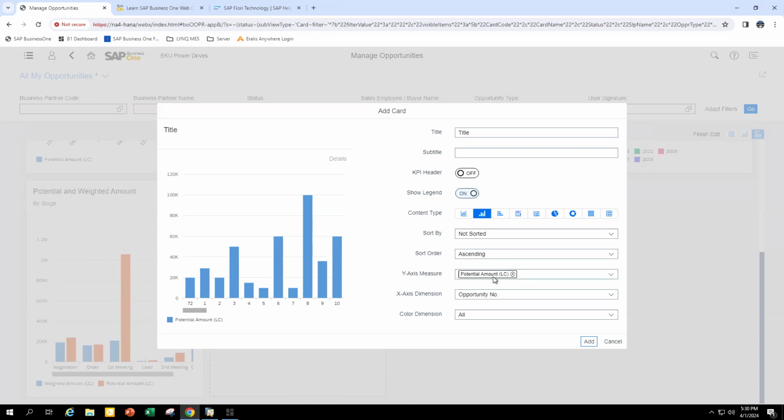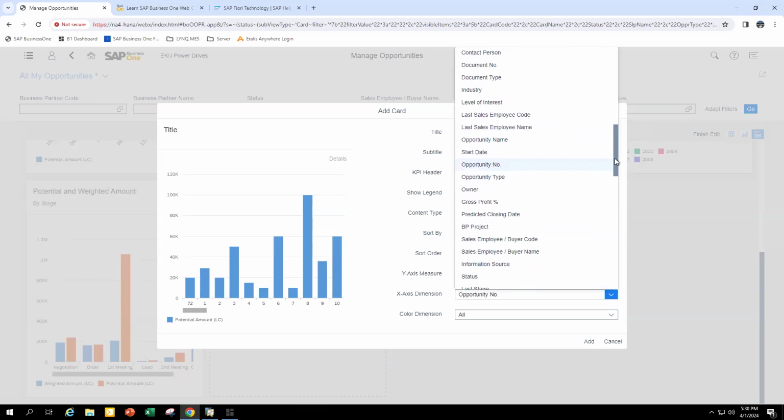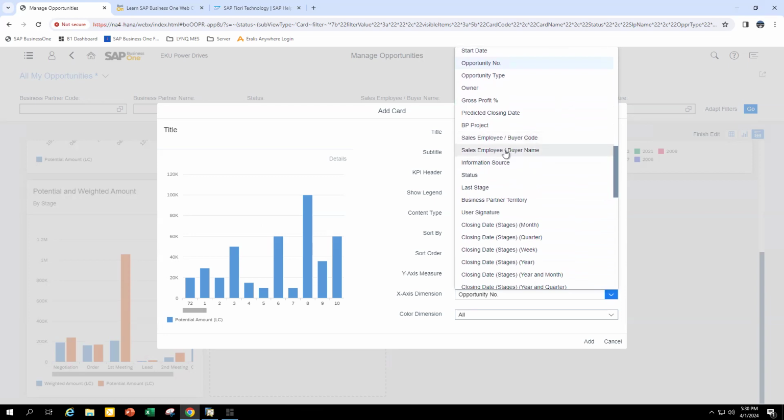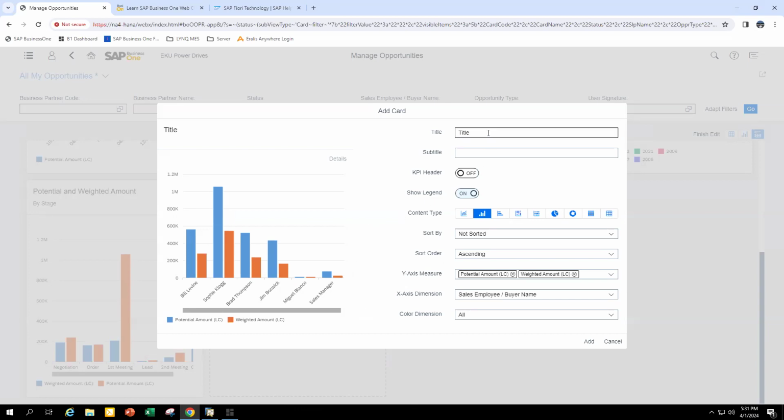So in this case here, I might like potential amount, that's not bad. But instead of viewing this by opportunity, I think I'd like to view this by the sales rep name. And now I can see by rep who has the most potential amount. Now, I'm not limited to just potential amount. I can also put in weighted amount, and the weighted amount goes up as we get further to closing the opportunity. It's weighted based on the stage we're at. But here's a brand new analytic we just created from scratch.